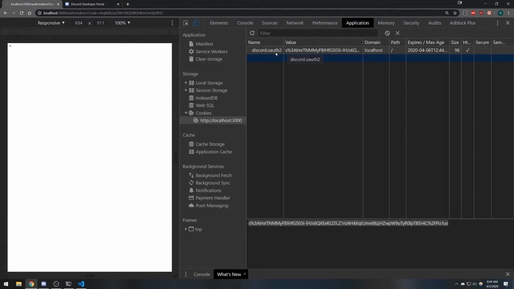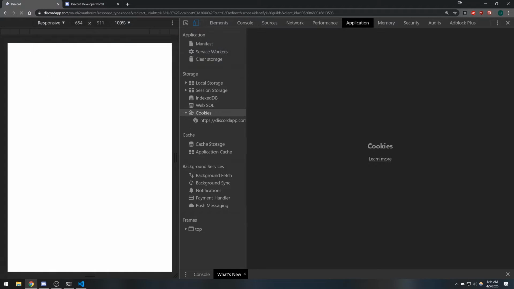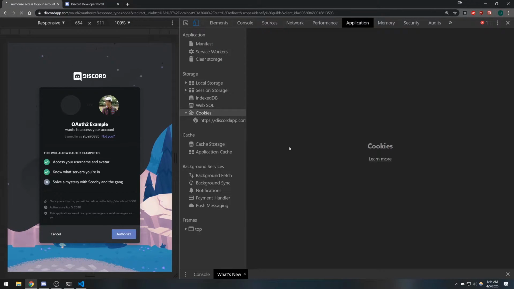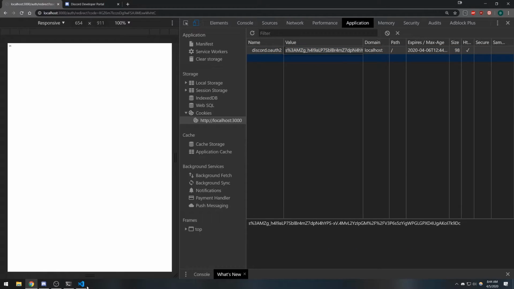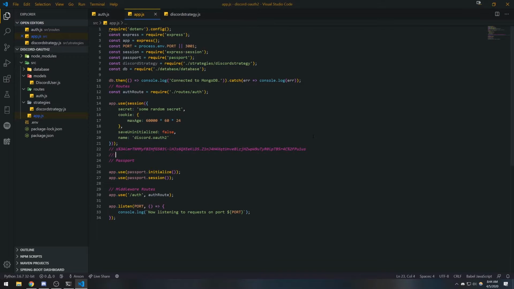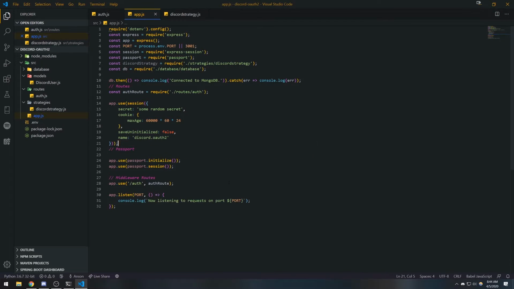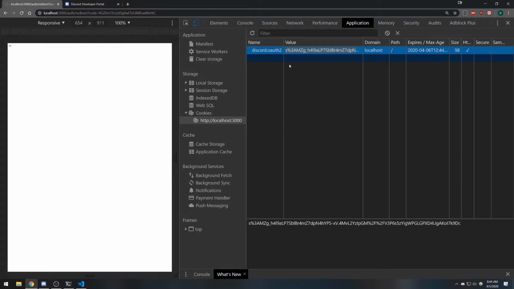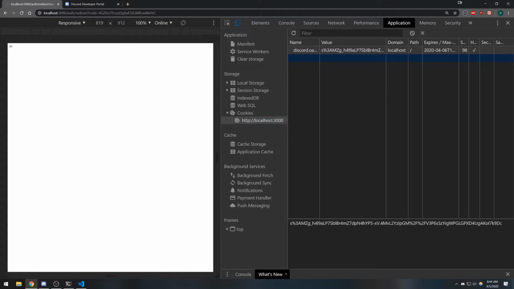But notice how now the name of the cookie is discord.oauth2. We changed the name, right? So if I wanted to clear the cookies again and authorize myself again, we're going to get a new cookie this time. And you can see that it's a different cookie every single time. Now again, I know this might not seem like any value to you, but don't worry, I'm going to show you what exactly this does, and you're going to understand all of the magic that happens with web applications.